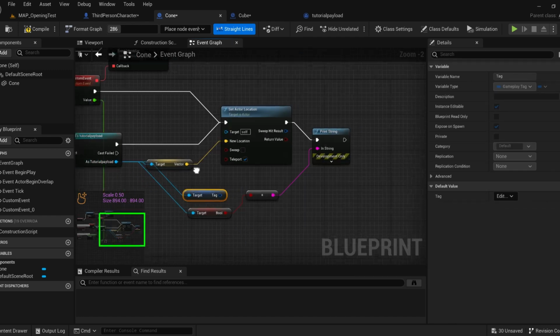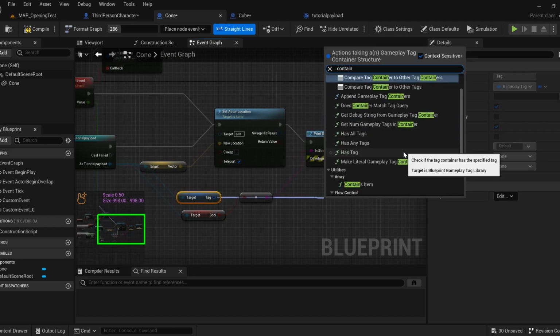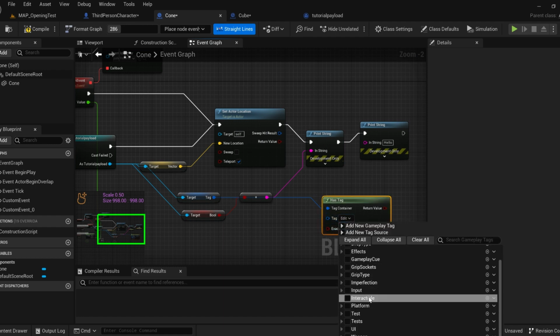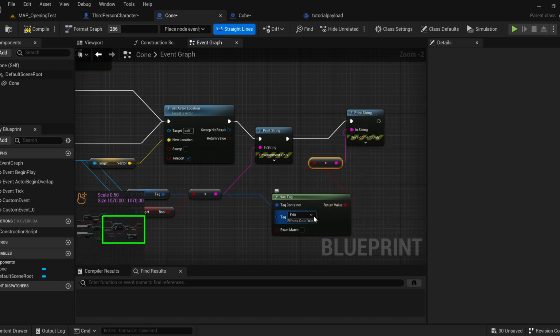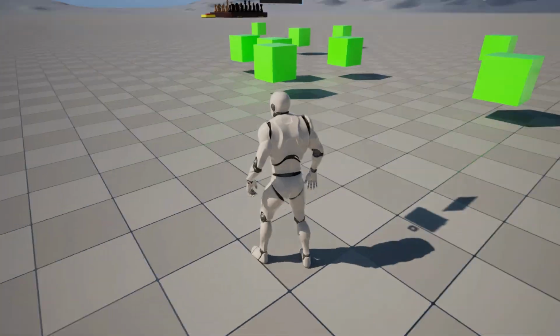you don't put hard reference variables in there. So be careful when you put things like static meshes or other references, and make sure to set them to soft reference. Here I'm comparing the tag with the eyes with the water, so it should return false, and the input of the boolean is true.